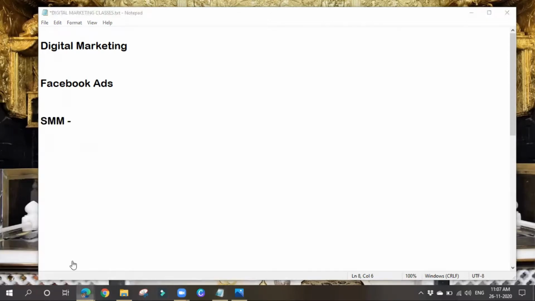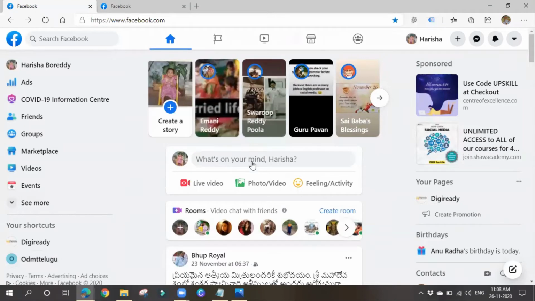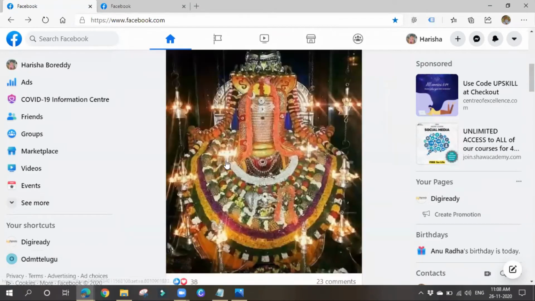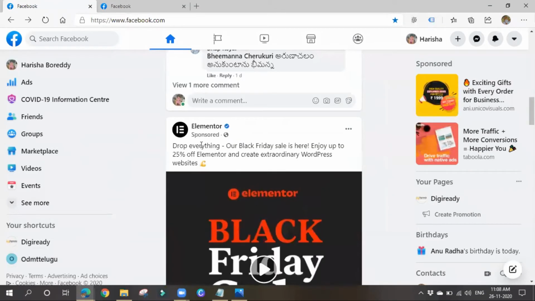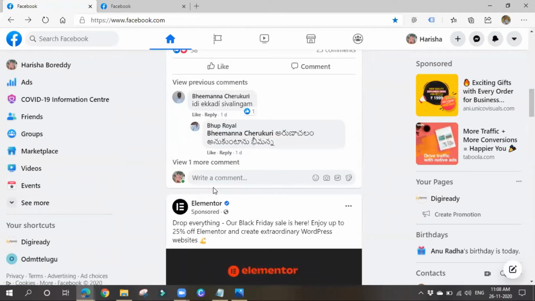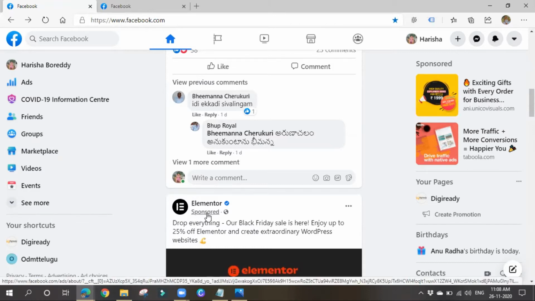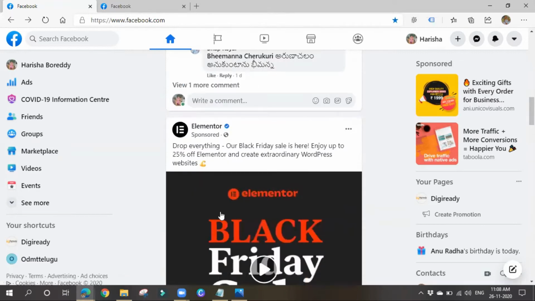Let's go to Facebook. If you see Facebook, for every 2 to 3 posts, you might be seeing a sponsored ad. That's why it is very important to do marketing. Why? Because organic reach has become less. We can't reach more and more people in an organic way. We have to go for paid methods like marketing. So that's why you have to promote your ads.